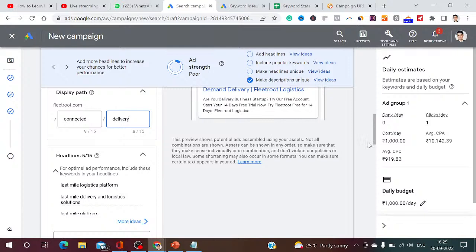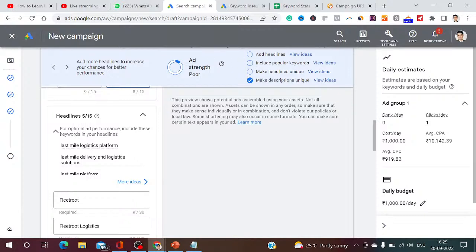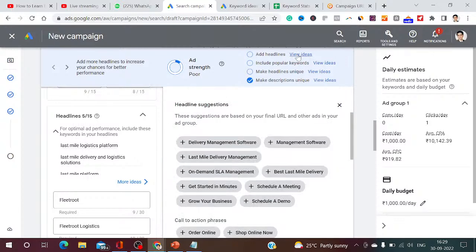I set this up over here. Okay, now we are going to set up headlines. Now it is telling me to add headlines. This is very interesting. Here you have to set up multiple ads for A/B testing. So add headlines, and you click on view ideas. See, this is giving me a lot of headline suggestions.